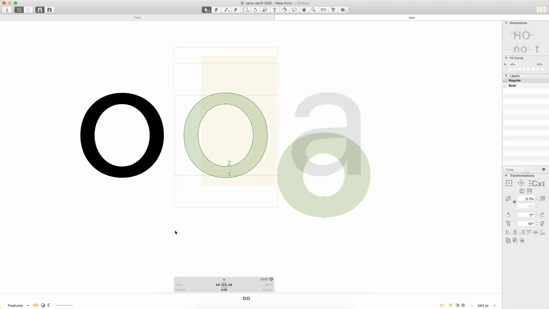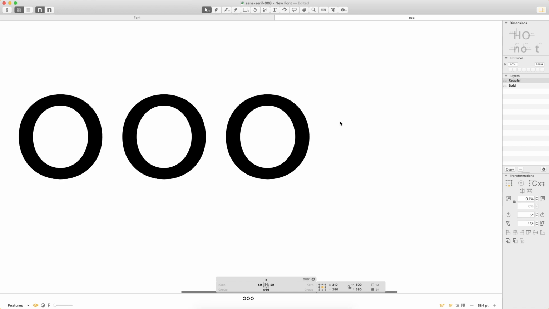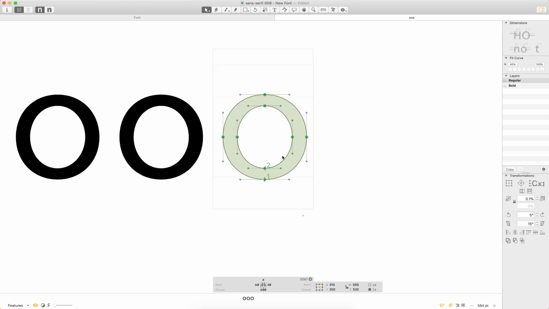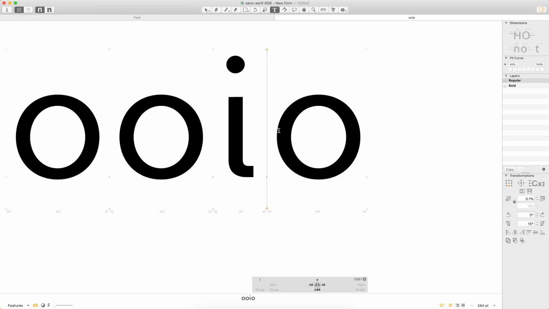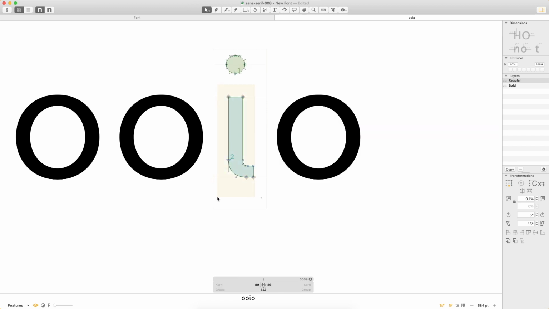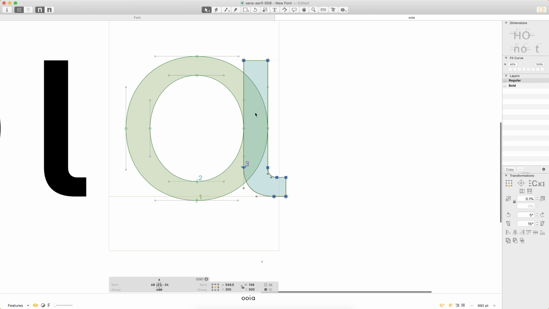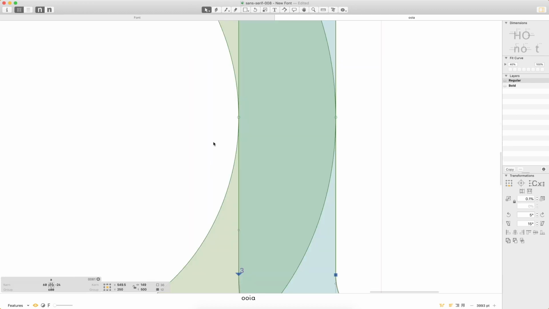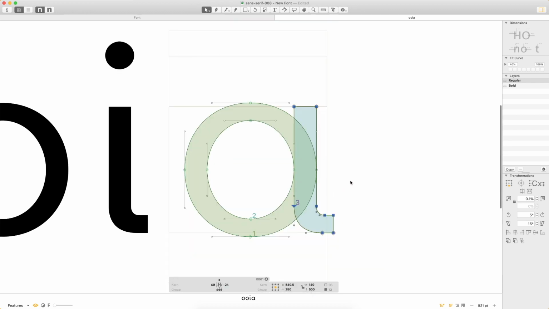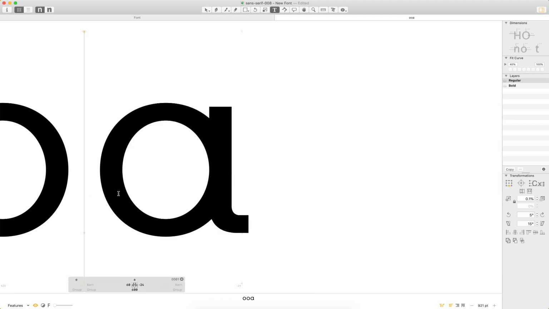So what I want to do here to start is grab my O. And we're going to use that, and what I'm deciding here, at least to start, is that I'm going to do a single story for the main lowercase a, if we want to call it that. And all I'm going to do for this is use a few pieces from the O and the I, the lowercase I, to put this all together and basically get a lowercase a going.